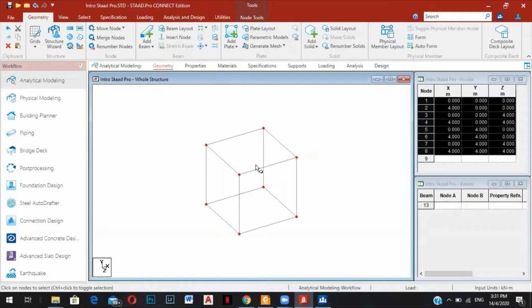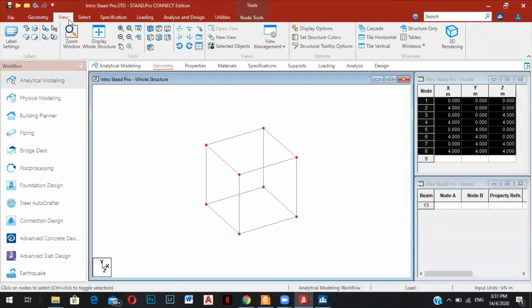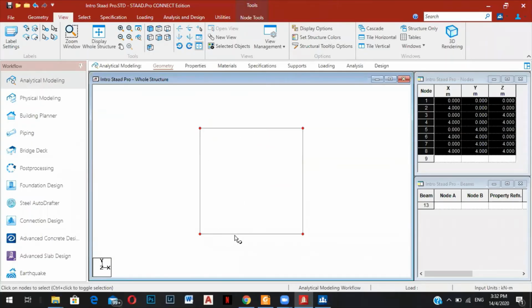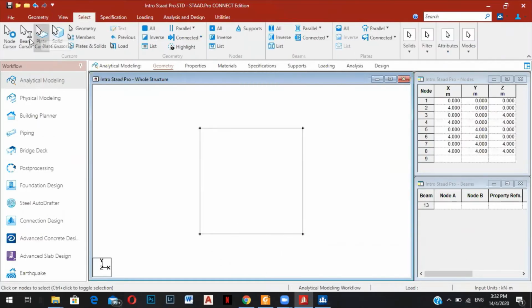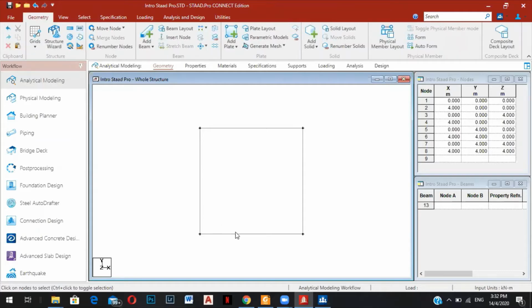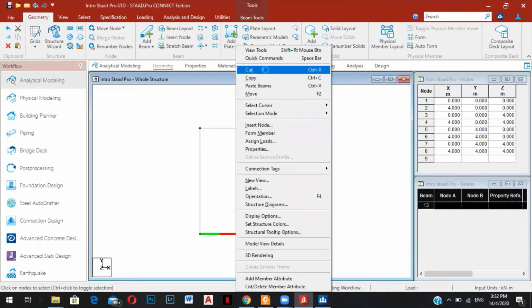So I want to draw a structure that will look like 4 columns and 1 slab. So I need to remove certain beams here. To make it easier, go to the view option. This is isometric view, top view, bottom, left, front, right, and also back view. So click on the front view, and I want to remove this beam. First, go to the select option, change to the beam cursor.